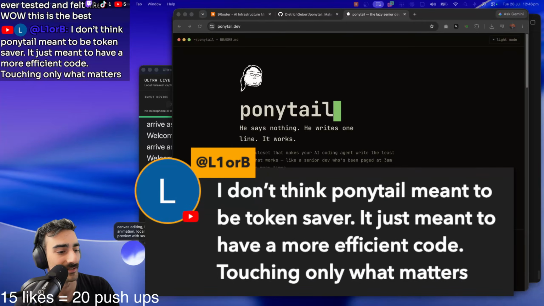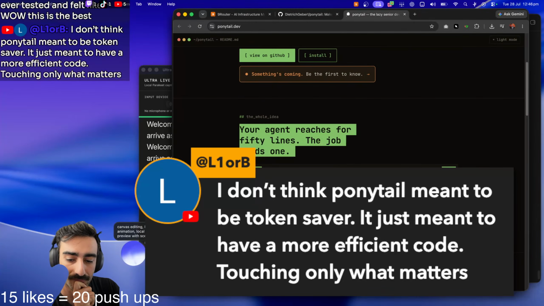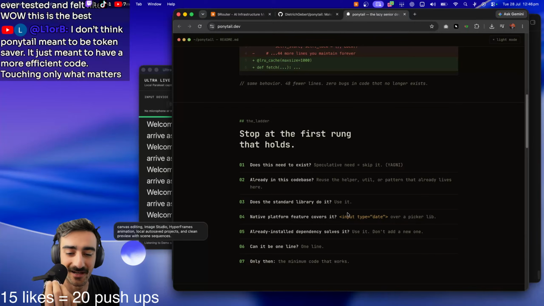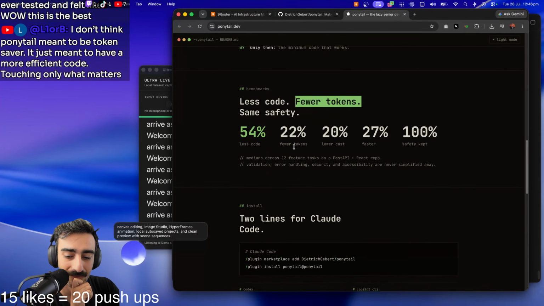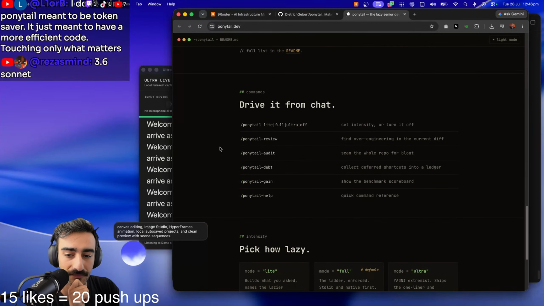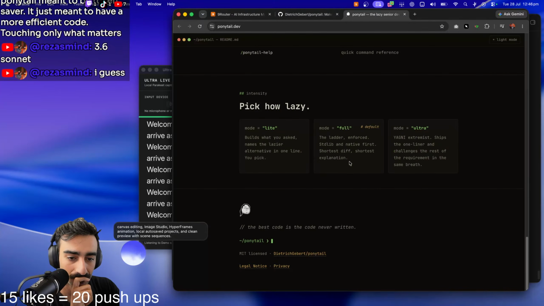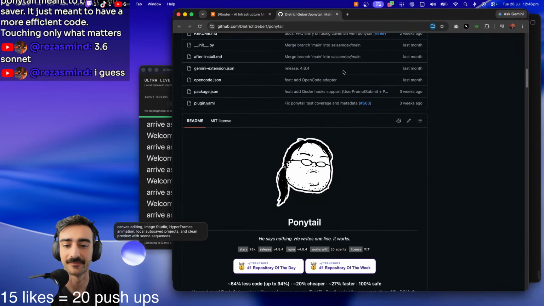I don't think Ponytail is meant to be a token saver. It's meant to produce more efficient code. Interesting. Right, more efficient code. That does save tokens, but it's more on output tokens, which is normally a small fraction compared to input tokens. It does save fewer tokens. $3.6, yeah. Around that time.